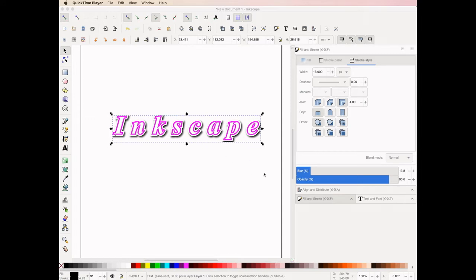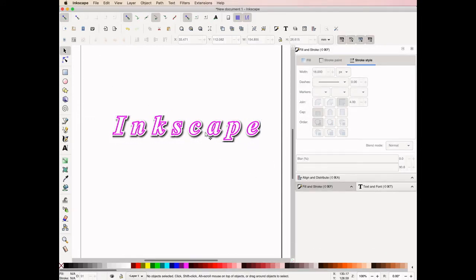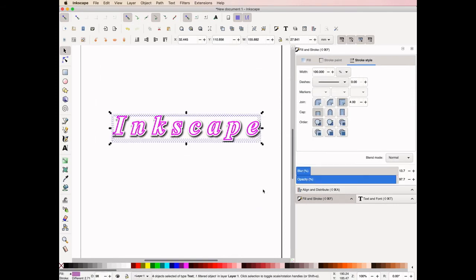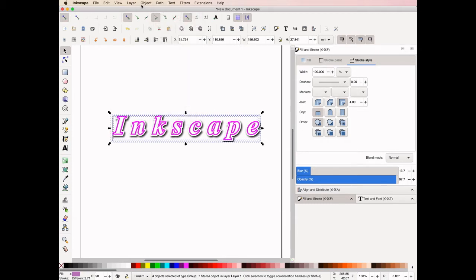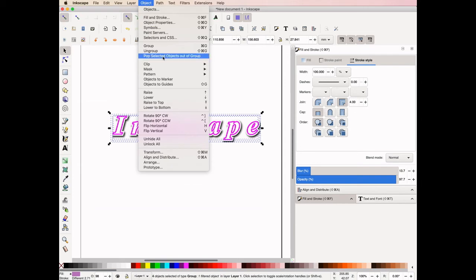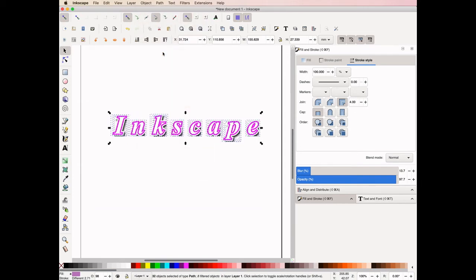Once you have this, let's draw a big rectangular selection over the entire word. So we'll click and drag a huge rectangle, just like so, so you have all the layers selected. We'll go to Path, Object to Path, go to Object, and we're going to ungroup all the letters, and we're going to group them individually, so that way if we move them, all the layers get moved equally.